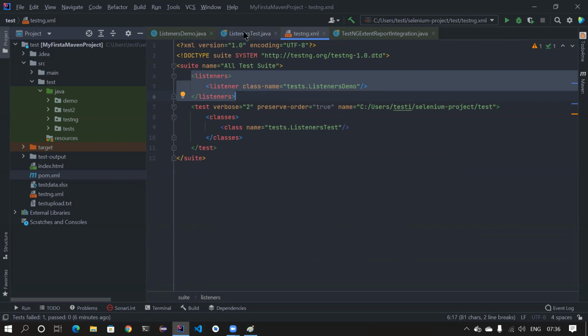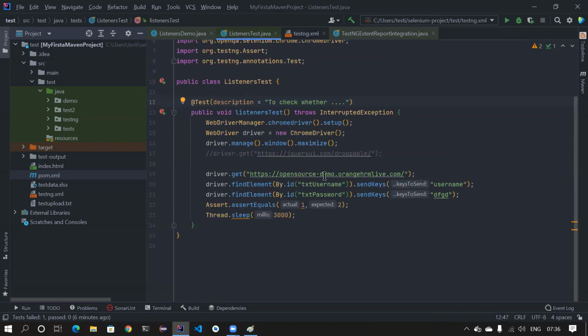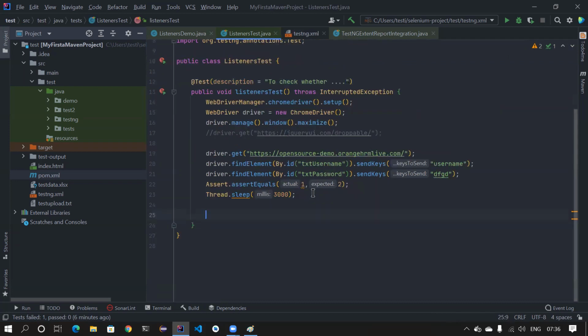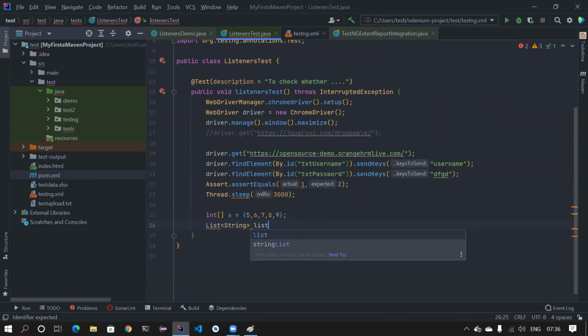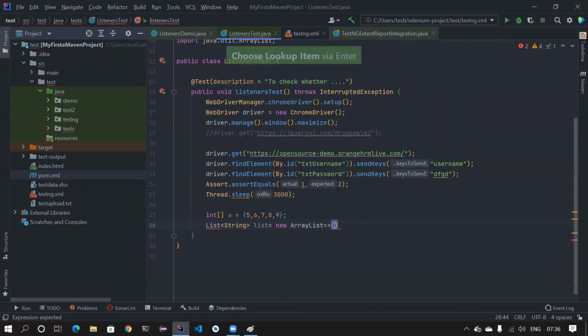Now apart from this, I also want to cover one more topic. We have already learned about arrays, right? So we learned about int array: int a equals, let's say, 5, 6, 7, 8, 9. Then we also learned about ArrayList, right? So let's say I have a List of String equals new ArrayList.